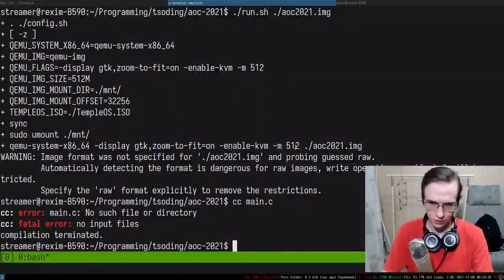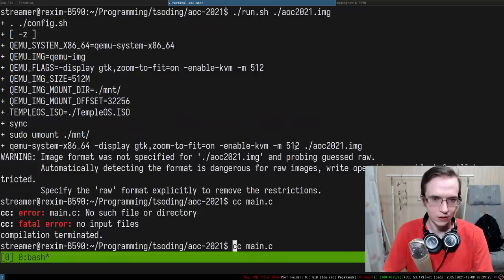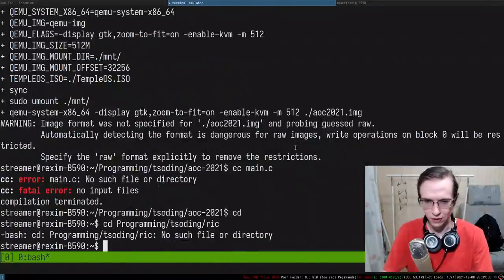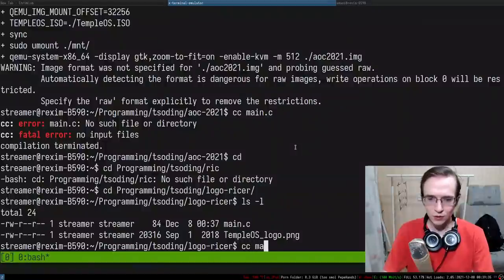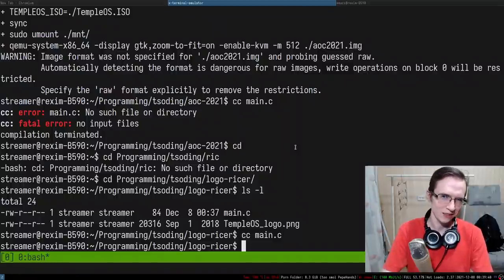Right, so let me actually show you. Do I have it saved somewhere? So I'm in AOC, so let me actually go to Tsuriracer, Logoracer. The reason why I'm using CC is I believe the command CC is part of the POSIX standard. I believe so, but I never actually confirmed that. For some reason, my brain thinks that it's part of the POSIX standard.